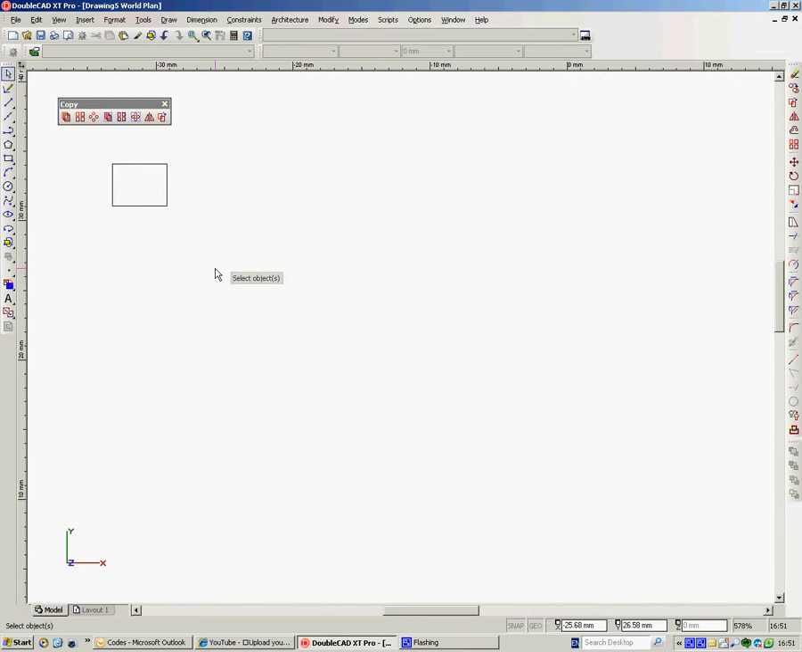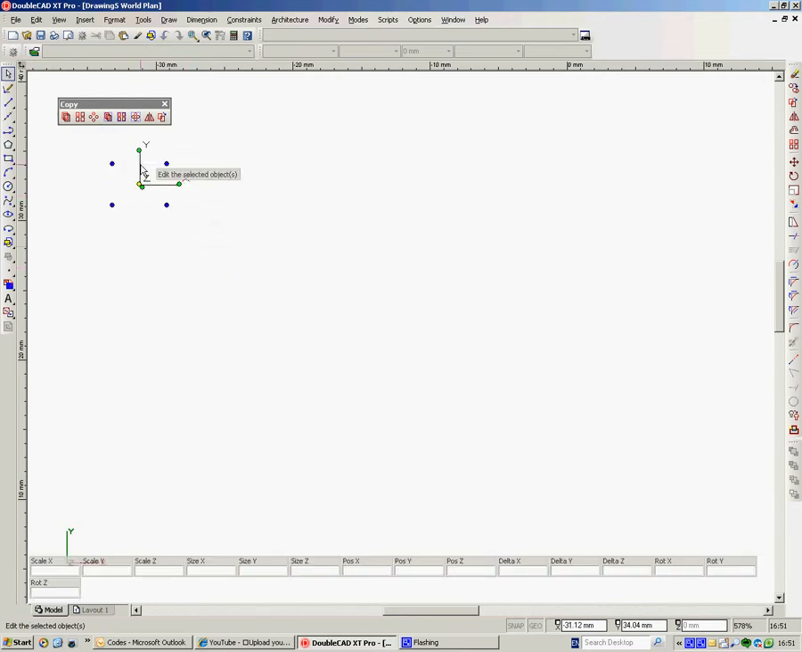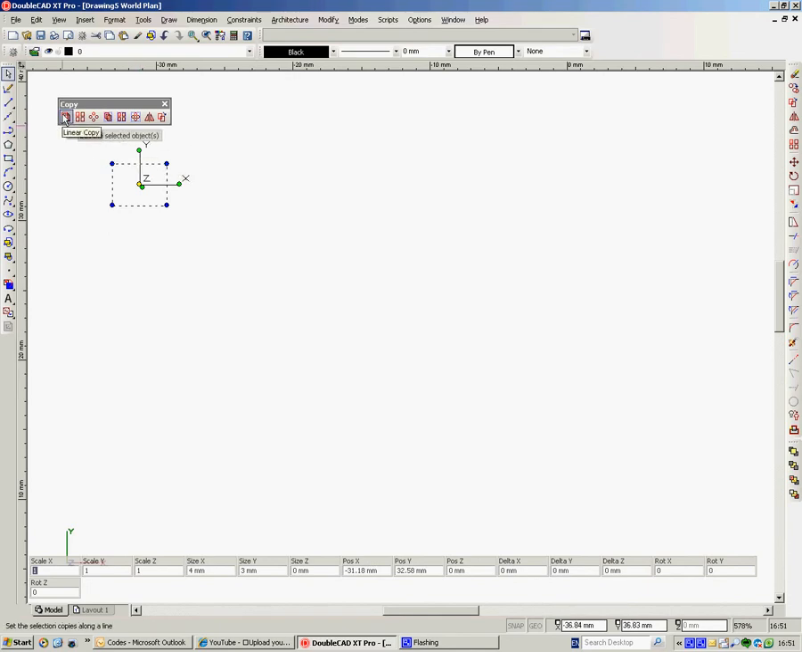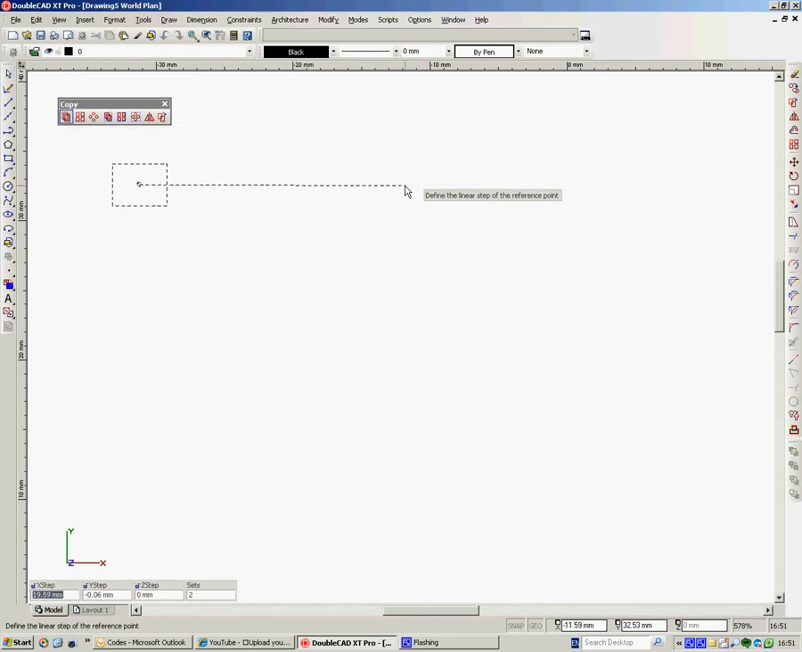Thing to remember with the copying tools, you always select the object first and then the type of copy you want. So if I select that, the very first one I'm going to do is linear copy. Now in linear copy, I'm going to define the distance I want between each object. So perhaps I'll say I want them to be 8 millimeters apart.